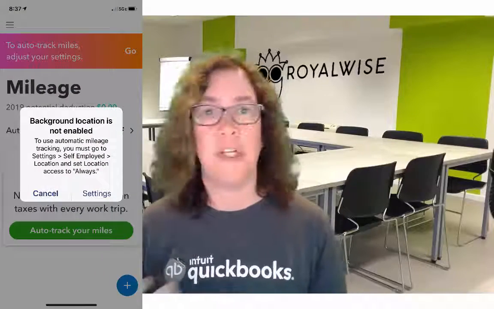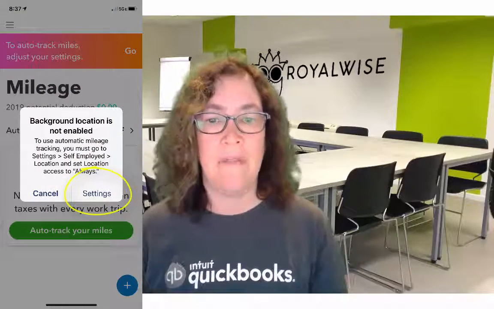The first thing that comes up on my iPhone is that the background location is not enabled. So now I have to go to settings. When I am in settings, I click on location, where it says location always. I'll tap on that and make sure that it says always here. It might say never by default.